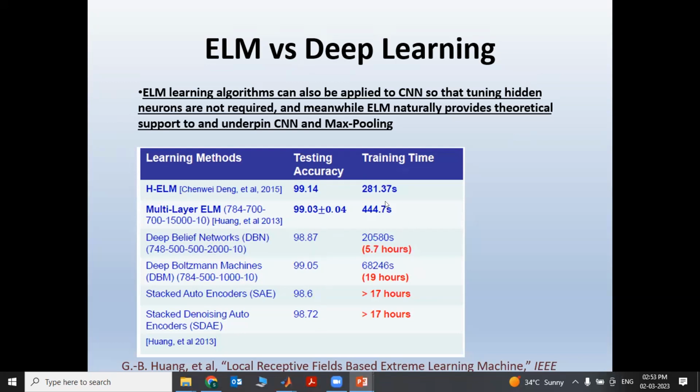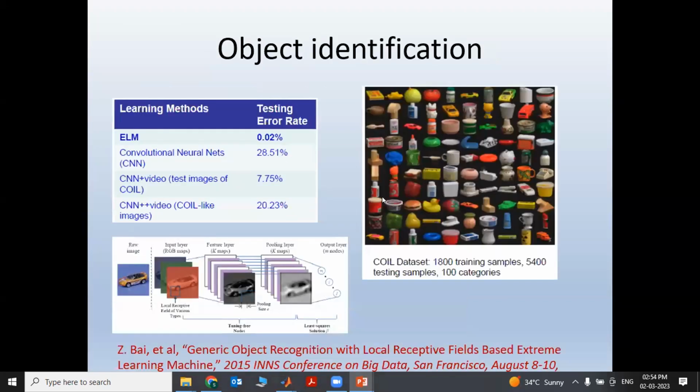But the main important factor is training time. You can see the deep Boltzmann machine took almost 19 hours for this specific data set. But with ELM, the extreme learning machine, it took only 281 seconds. So that is much faster, and they have also applied it for object detection. That means they are replacing convolutional neural networks or other deep neural networks with the extreme learning machine because of the faster training operation.